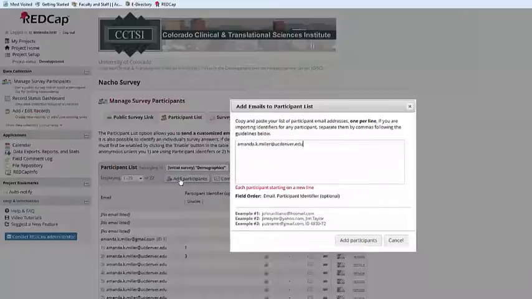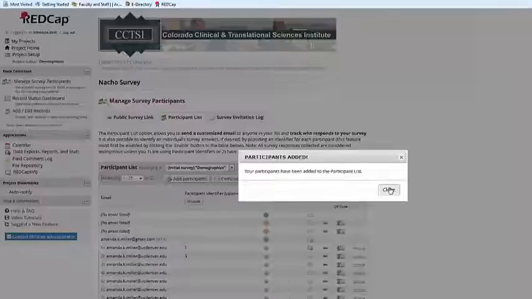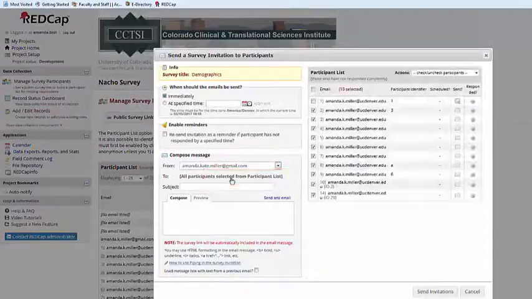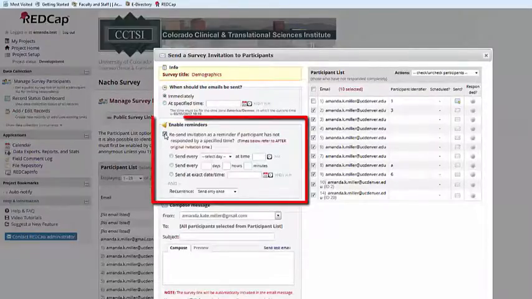You can copy and paste from Word or Excel as well. If you're using the participant identifier, you'll just add a comma and then put the identifier after it. To send out a survey, first pick the survey in the project that you want via the drop-down menu. Then, click Compose Survey Invitations, and say when you want the survey to go out, immediately or at a specific time in the future.